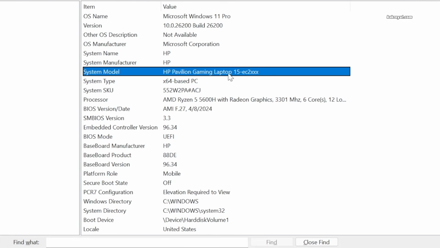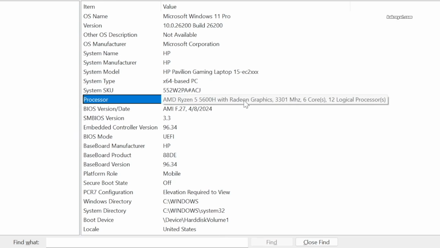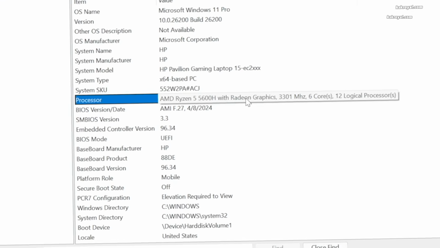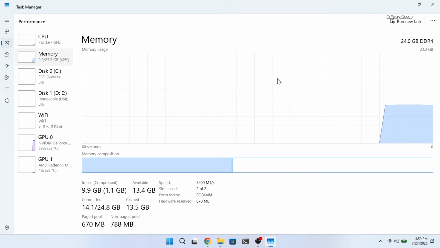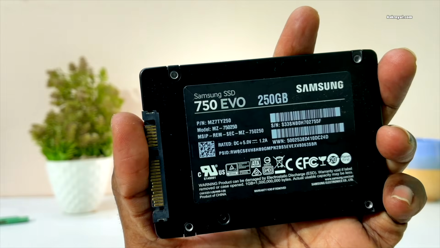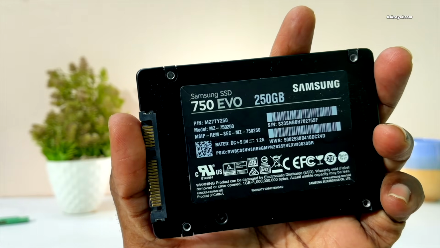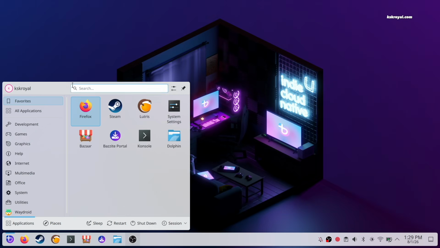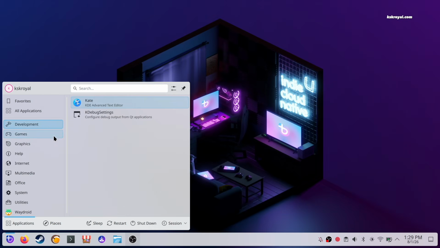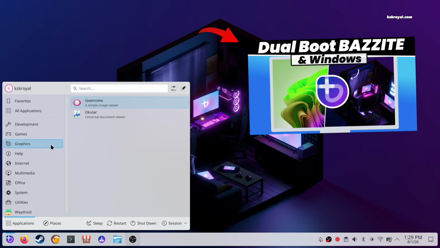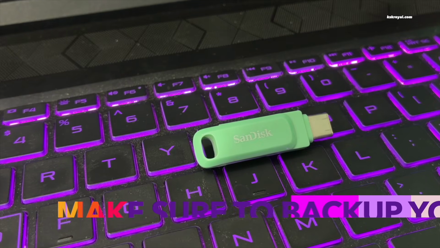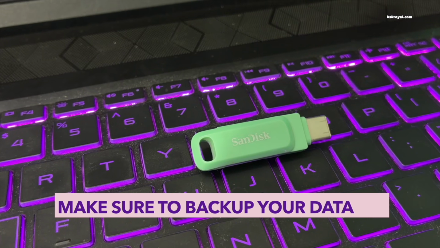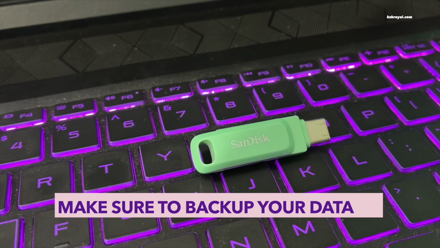Now for this demonstration, I will be using my HP Pavilion gaming laptop running Windows 11 and I will be replacing it with Bazzite. You can also install Bazzite on a separate drive or dual boot alongside Windows 11 on the same drive. If you are interested in either method, check the video links in the description for detailed instructions. The only requirement of this video, you need a USB drive with 16 GB of storage or higher.